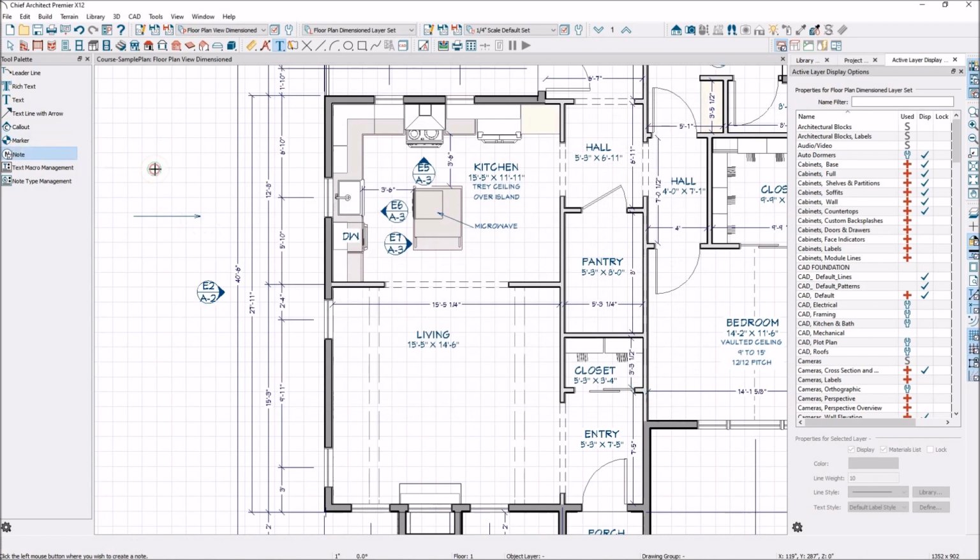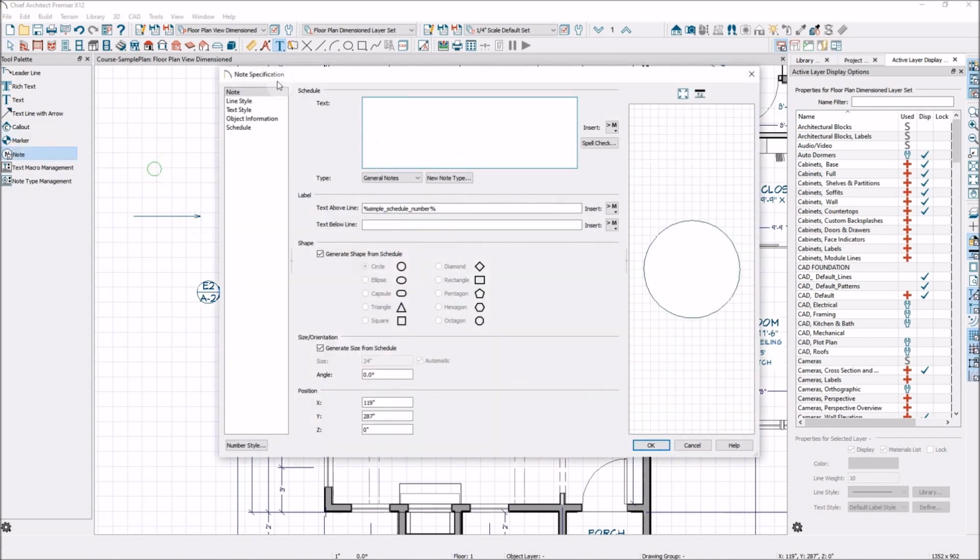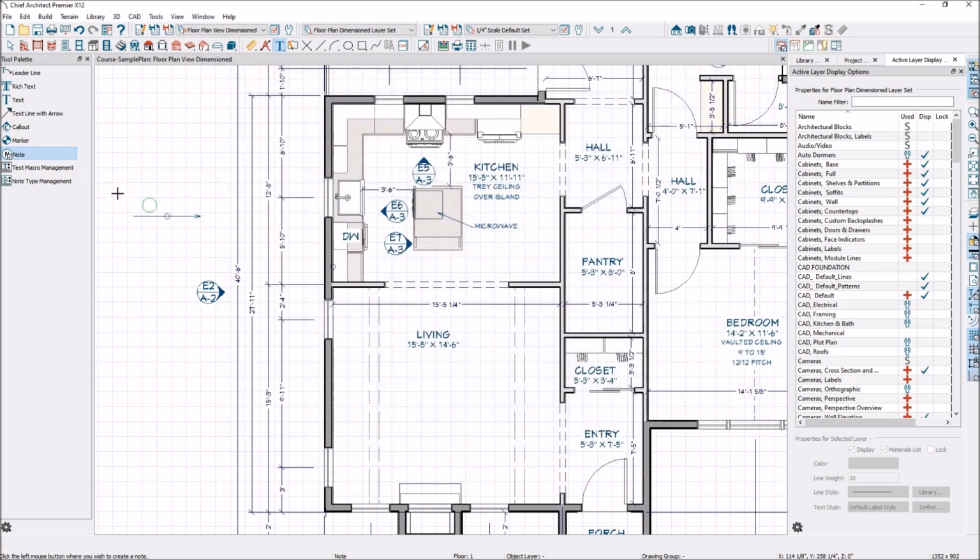You can add a note here. So if you add these notes, you can link these in with your schedules and other things. So this is a bit more advanced, but just showing you the tool. And so you can also manage your notes and link them and manage your macros as well. So those are all of your annotation tools.